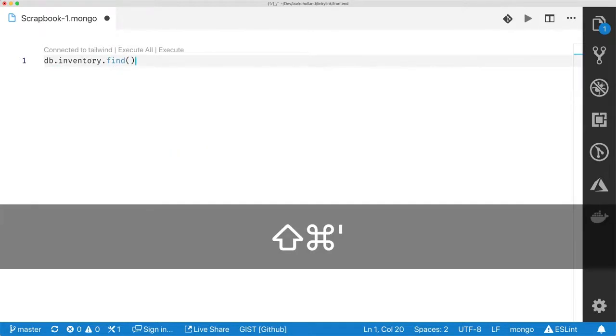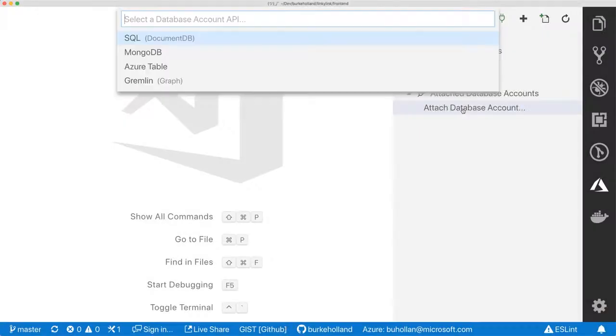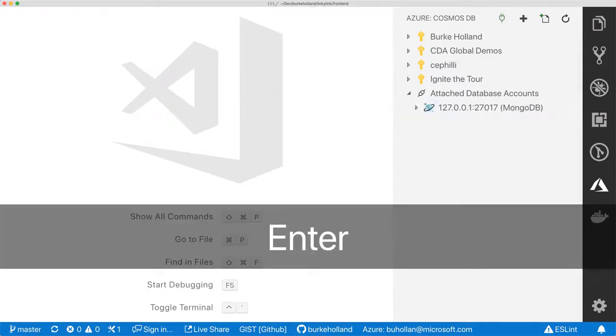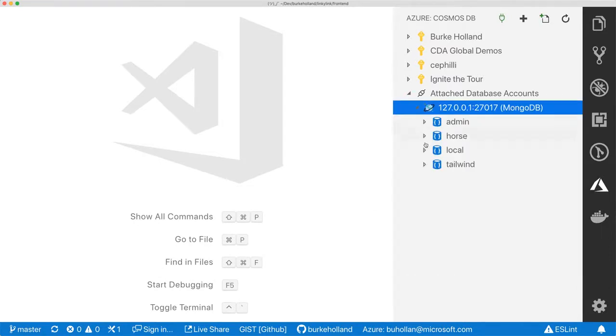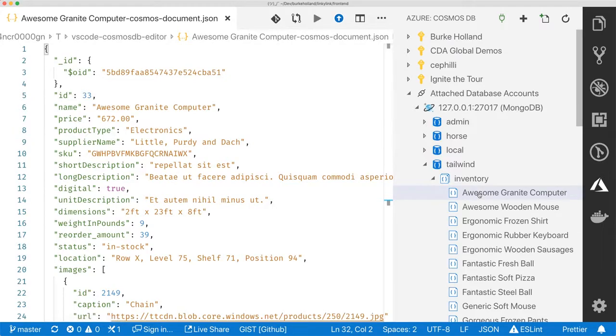Fun fact about that extension, because Cosmos DB supports the MongoDB API, you can use that extension to connect to any MongoDB database, not just Cosmos DB. So even if you're using MongoDB, check out the Azure Cosmos DB extension because you can use that to query and manage your data all without ever leaving VS Code.